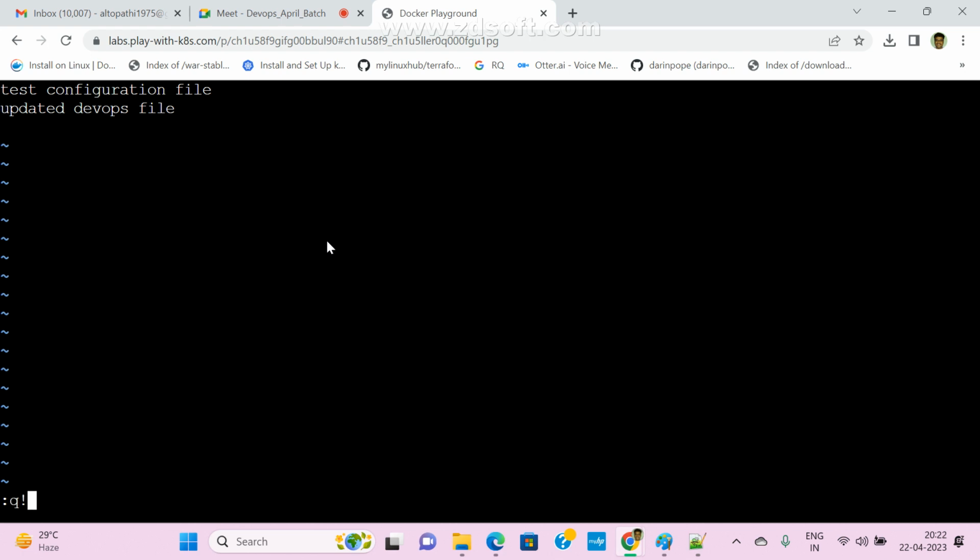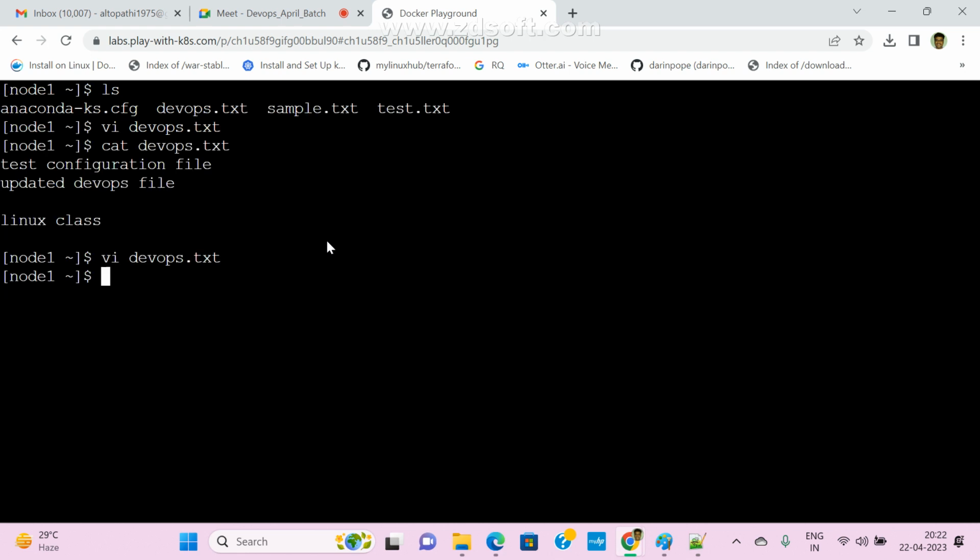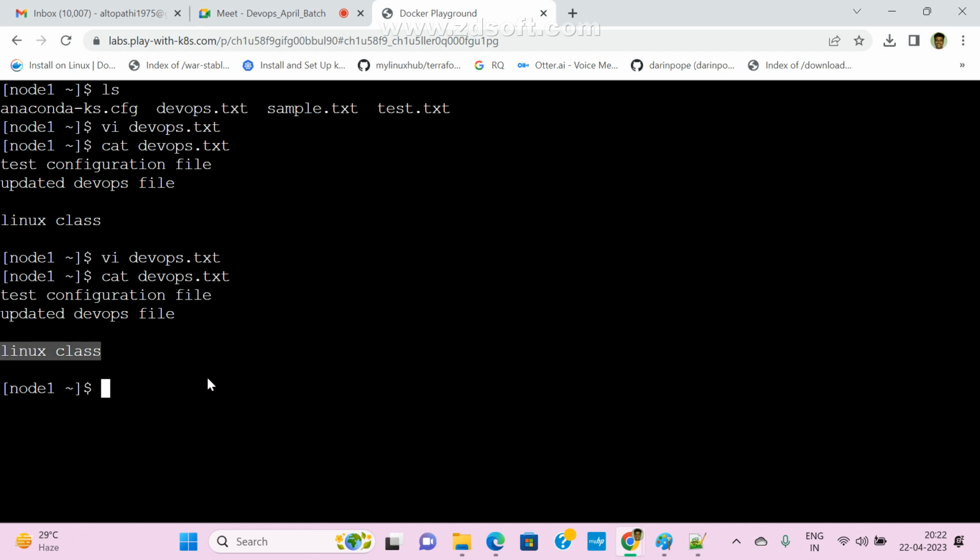Now got it? Unfortunately I typed something and data was deleted. I don't want to save, I want the previous data. So I don't want to save this one: q, exclamation mark. Now check whether that data is really available. cat devapps.txt. Now see here.